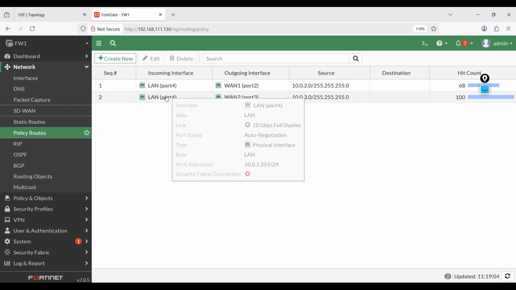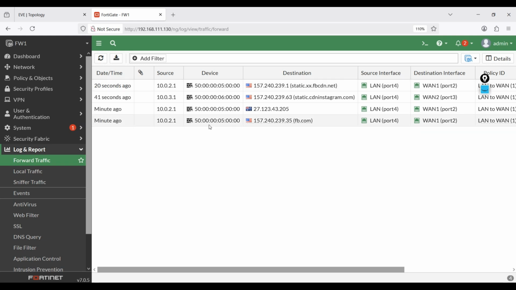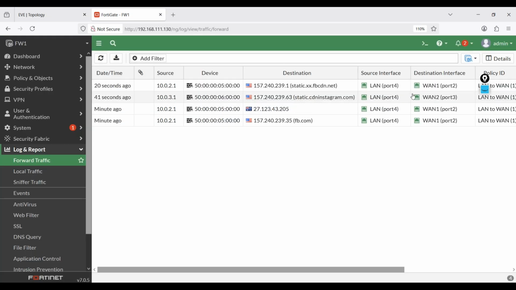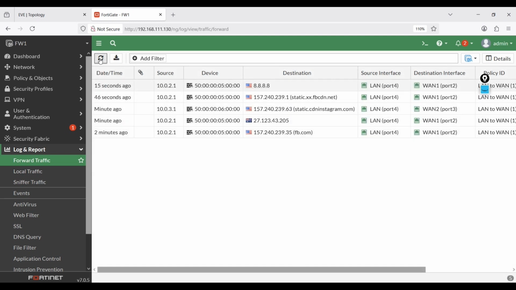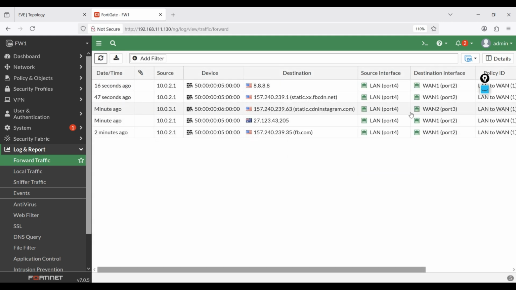It means these policies are in use. And go to Logs and Reporting, Forward Traffic. Here we go. You can see some traffic here now. So you will see the source IP 2.1. This one will always go outside through port 2, which is our WAN 1. Here we go, WAN 1, port 2, and 3.1 will always follow the WAN 2 interface, which is port 3. Let me refresh it again. And here you can see it always uses WAN 1 for 2.1, and 3.1 uses the WAN 2 port.